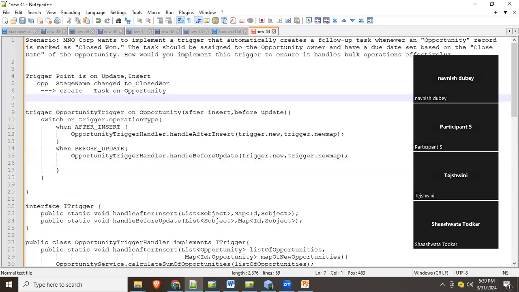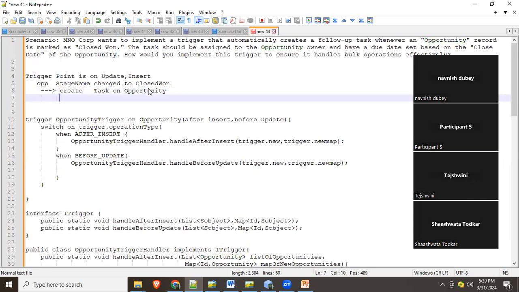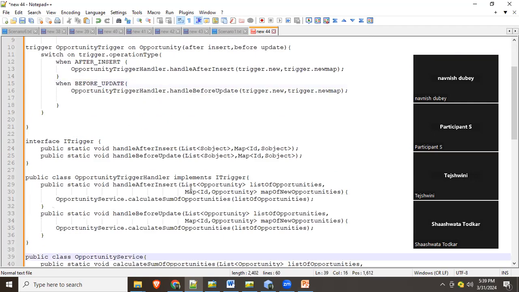When I create a task on an opportunity, for the task I need to have the WhatId, so I will need the opportunity ID. For that reason, I will have to handle it in after insert. So that's why I have the after insert with me. And next, whenever it's updated or marked as closed won, the task will be created, so I can handle this in the before update as well. So it's not a problem. I have the interface with me.